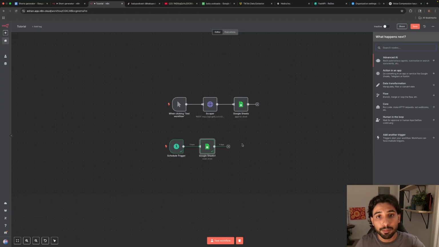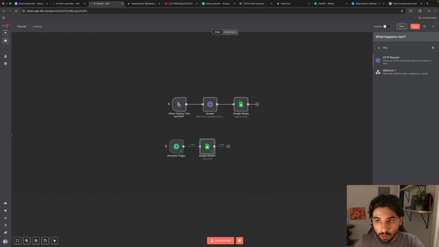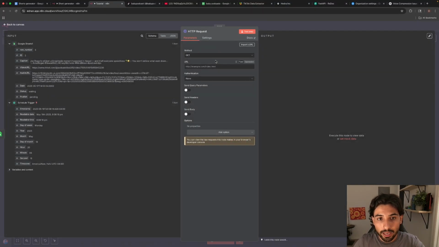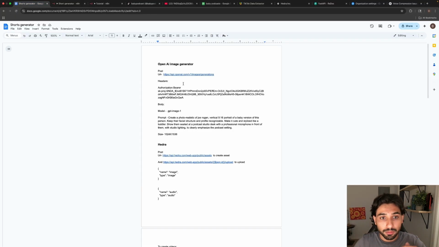The next one is going to be making an HTTP request to the OpenAI image model. So let's do HTTP request, and here we're going to be using the post method. Let me actually go and show you something real quick. So this is my OpenAI image generator. As you can see, I have all the data here. You can pause it right here and look at it. I'm not going to be using this API key after this video, I'm just going to delete it. So just see the format of what you have to feed inside the HTTP request.